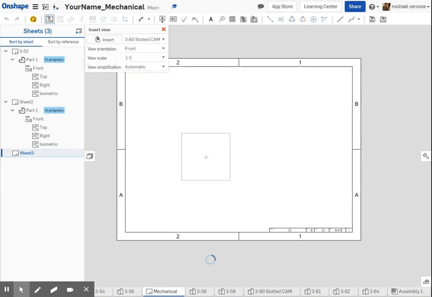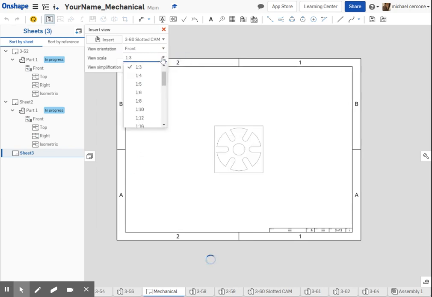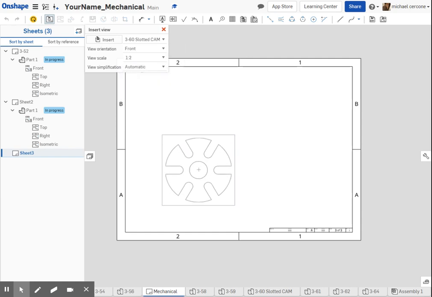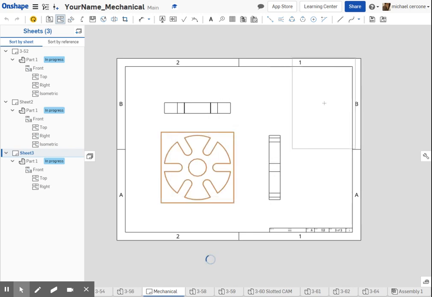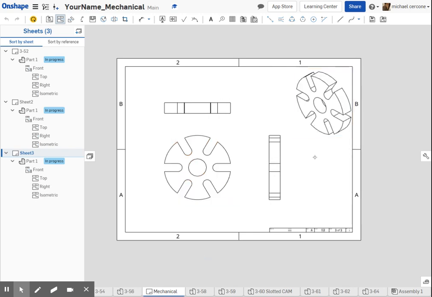I'm not a big fan of the size of this, so I am going to adjust that right from the start. I'll go to a 1 to 2. I'm projecting these views here, and then projecting the isometric. I'm going to press escape a couple times.